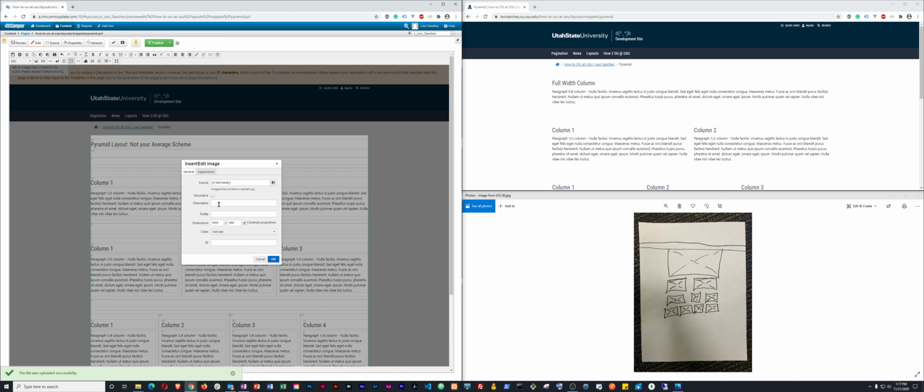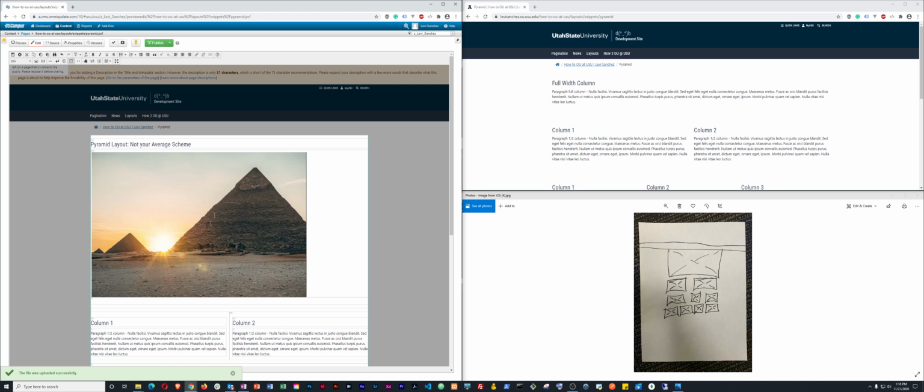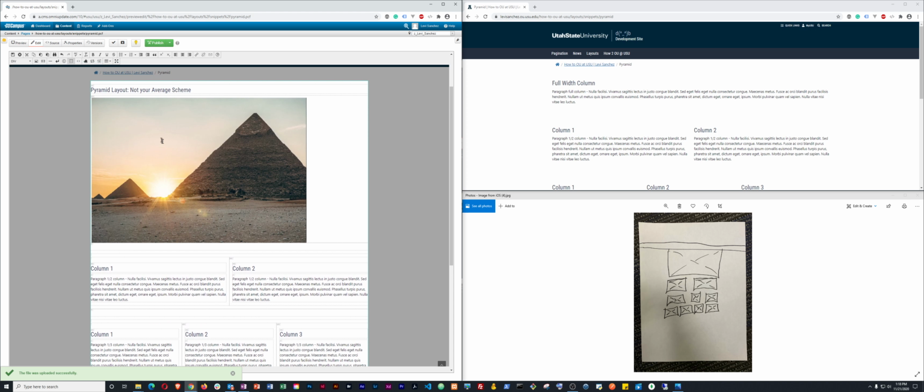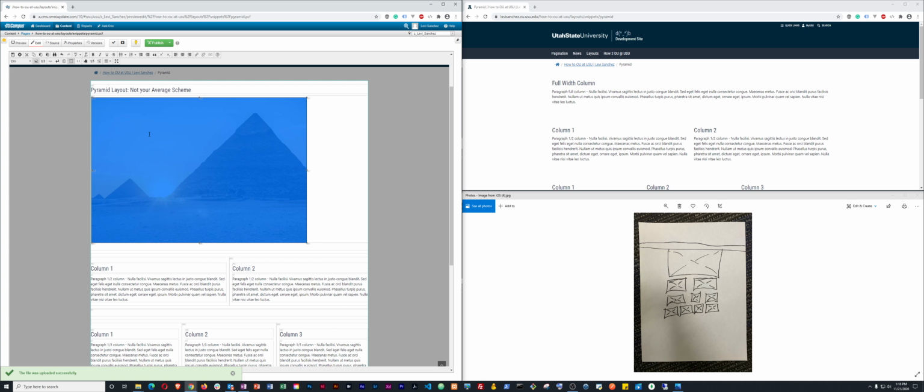I use the dependency tag. I need to add alt text, so pyramid in sand. I don't know, sand. Spell sand correctly, right? And we'll go ahead and click OK. Now let's say I want that here, image center, obviously.